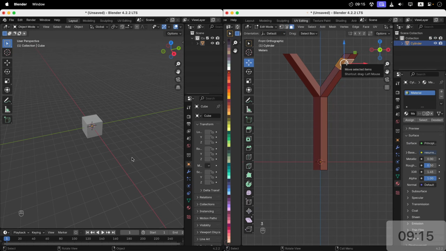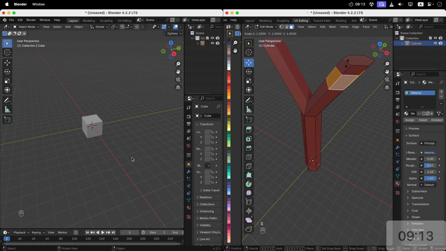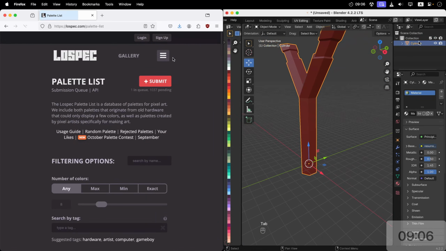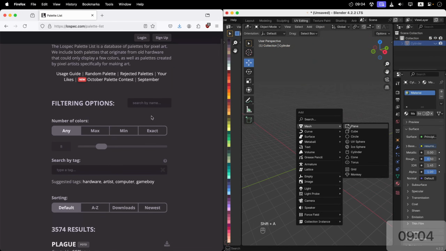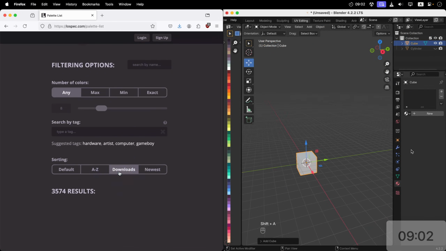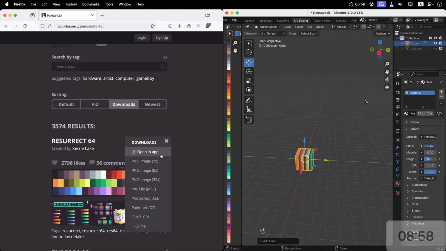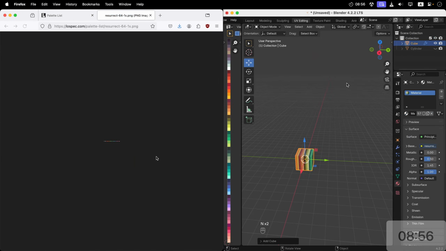There are a lot of resources with free color palettes, and I show you one of them, lowspec.com. Go to palettes and choose what you like. I prefer to order by downloads and pick the first one. Save as PNG 1x.